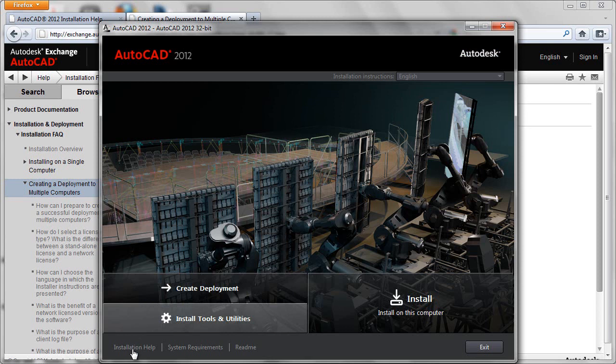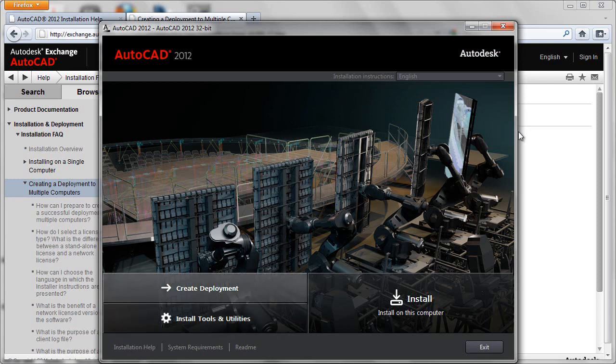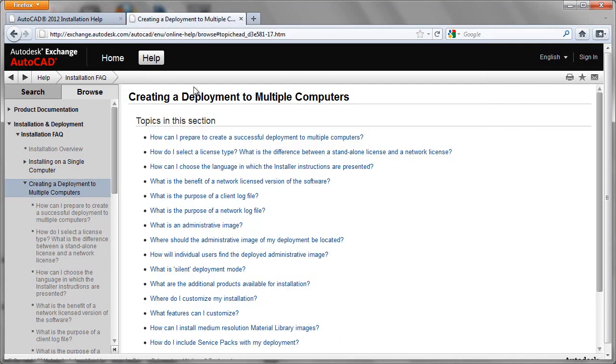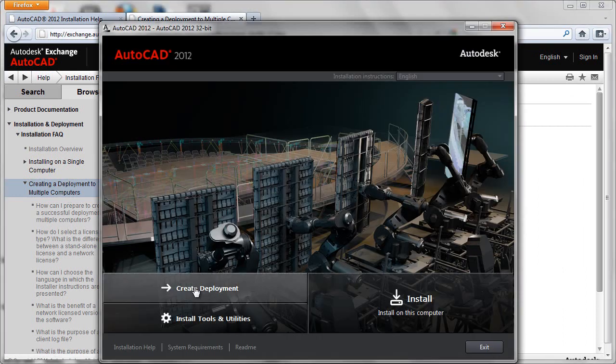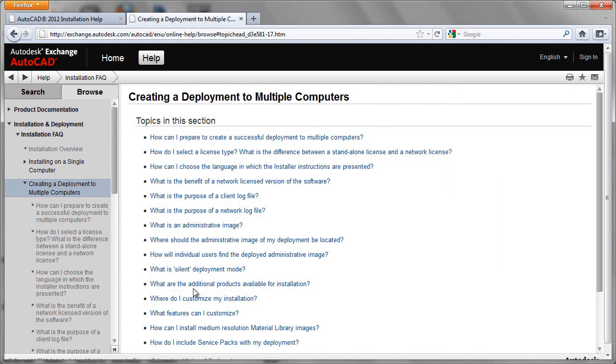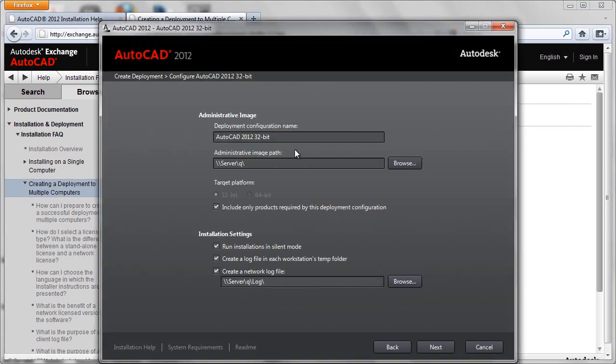You can also use the Installation Help link here, which will bring you into the Autodesk Exchange, which has a variety of help topics for anything that you'd like to try and do with your deployment configuration. What we'll do to start creating the deployment, simply acknowledge this here.